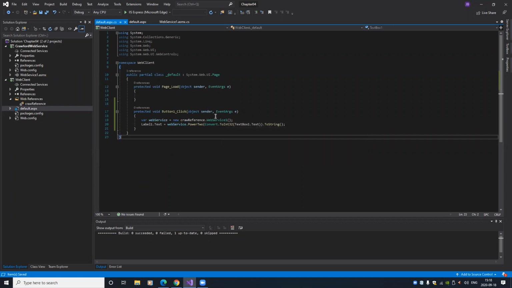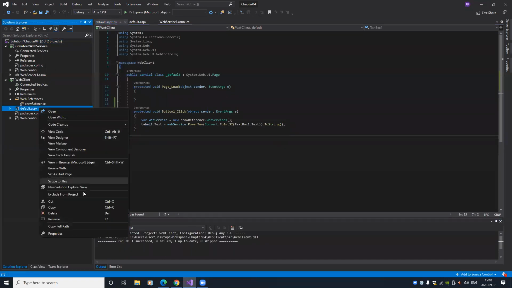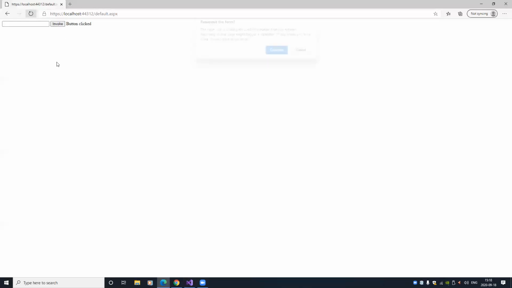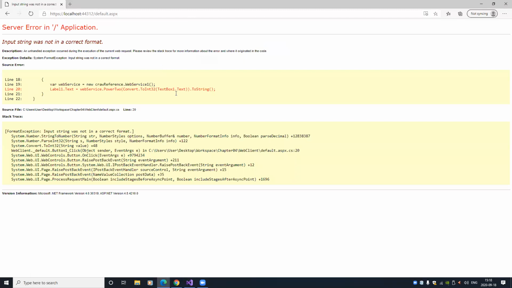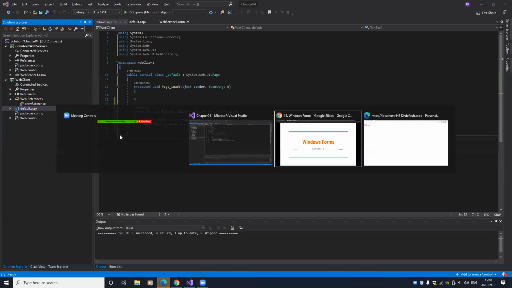Anyway, that will work now. When you click the button, it is going to take whatever you have typed into the text box, give it to .Power2, and set Label1.Text to the response. So let's hope that works. I'm going to hit build solution. I think I can just refresh the page. Let me open it up again. Cool. So you type something, 9, you hit invoke, and we get 81.